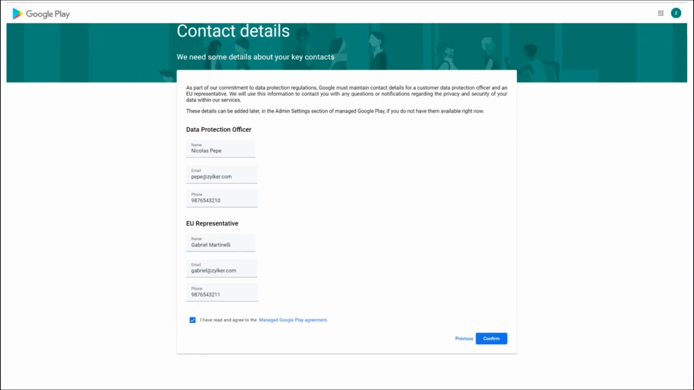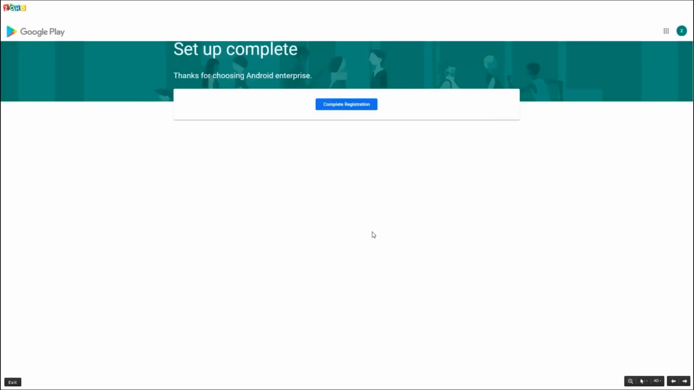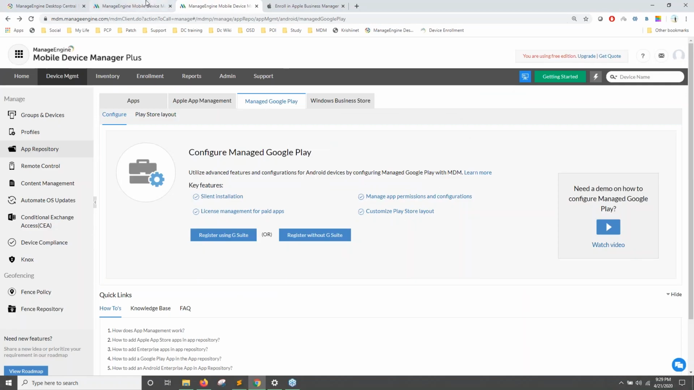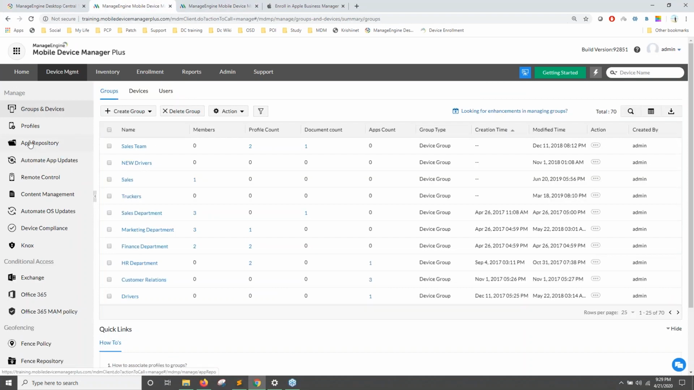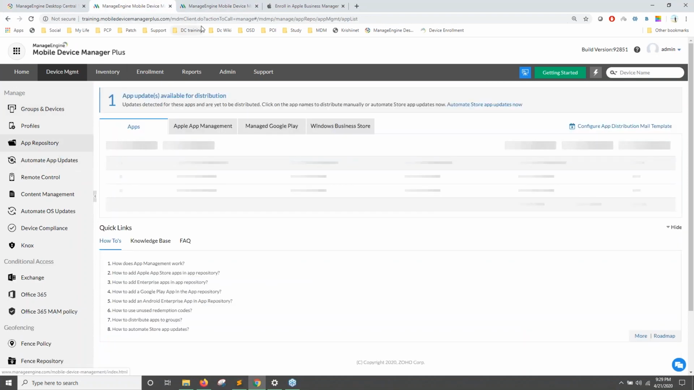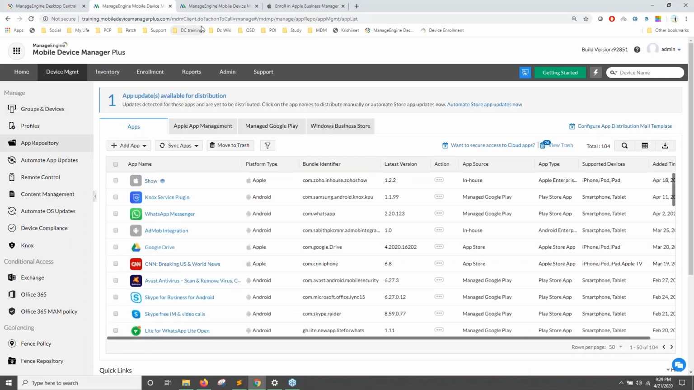It's going to be one of the engineers from your company. This is mandatory after the GDPR law was passed. So in case there is any security breach, these officers will be contacted. You can also read the license agreement here and then confirm. Once you complete the registration, we have the iframe integration readily available from the product itself, so you don't have to go to an ABM portal like you did for Apple App Management.